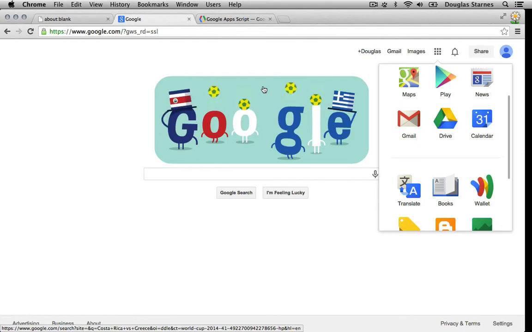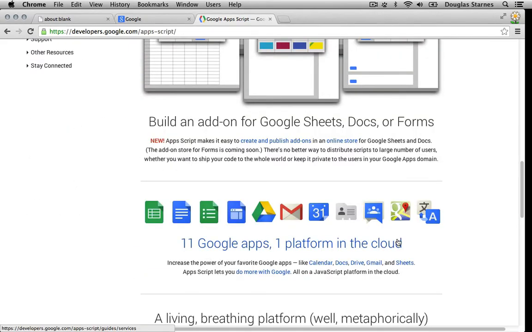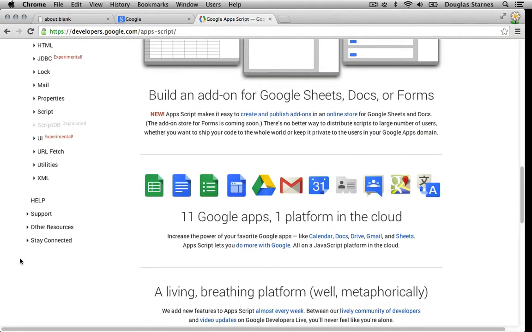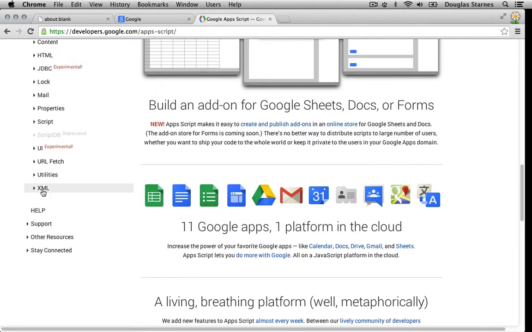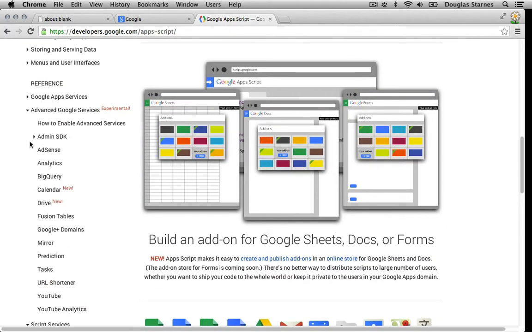If we go to the homepage for Google Apps Script, we can see that there are 11 products supported directly by Apps Script. In addition to these 11 products, we can see that we have utilities for parsing XML, accessing external resources, and creating user interfaces, among other things. In addition, we can access advanced Google services such as BigQuery and Analytics.